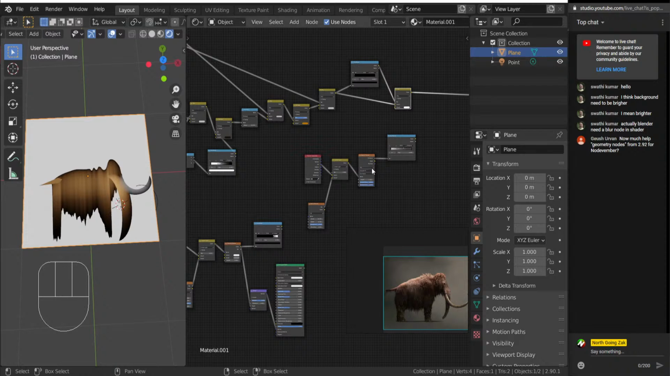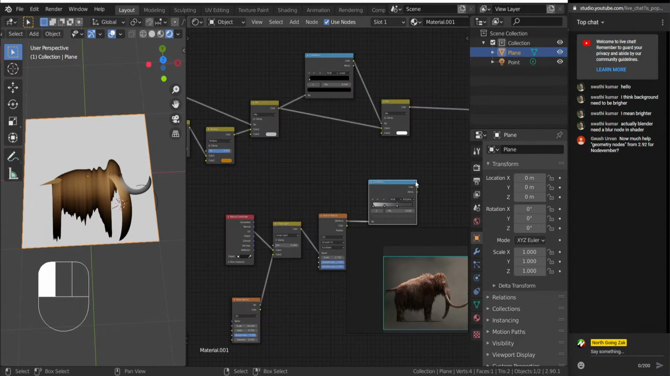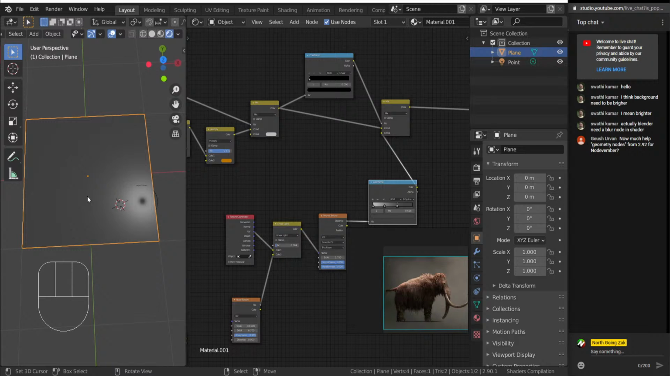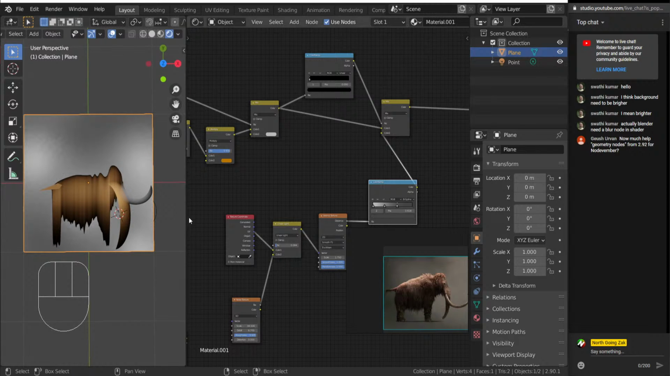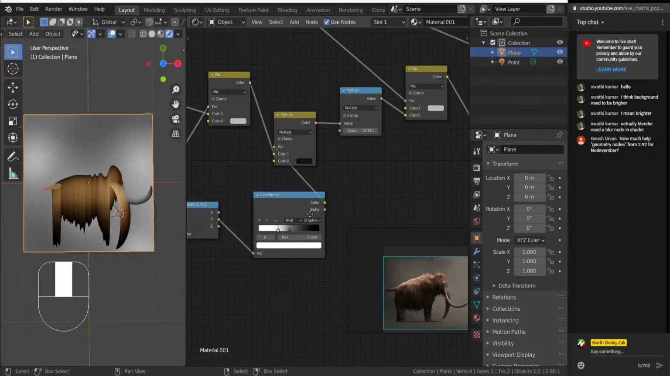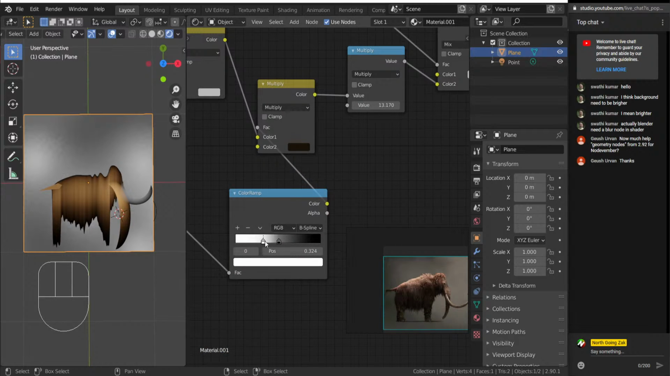Yeah, so we have this. Oh yeah, and then let's put that into there. So that's the final result. Oh, you thought that was helpful? Okay. Are you asking for help with geometry nodes, or are you saying that they're helpful?